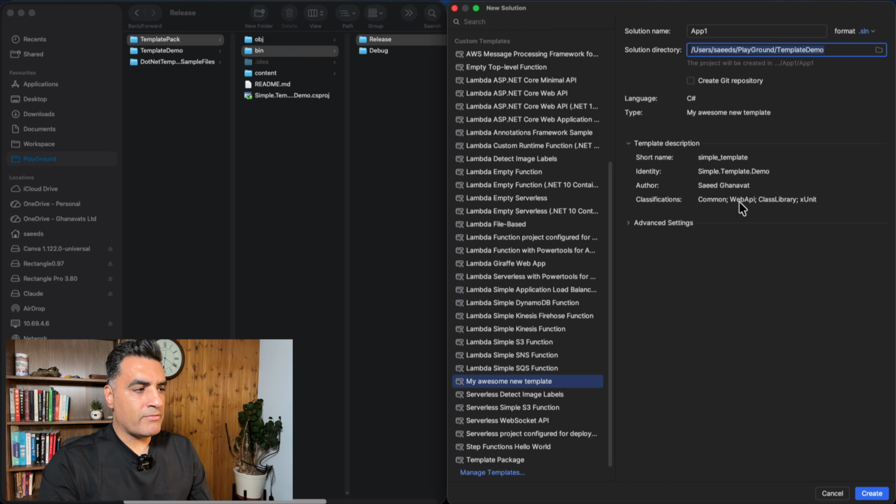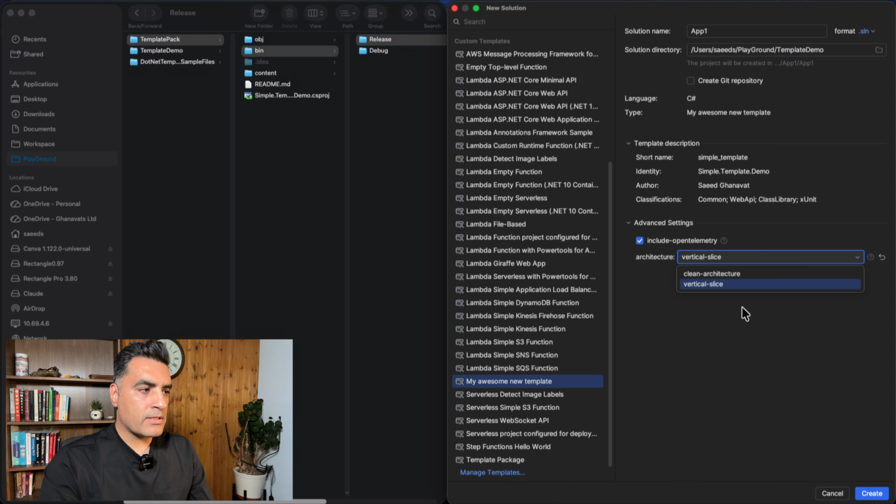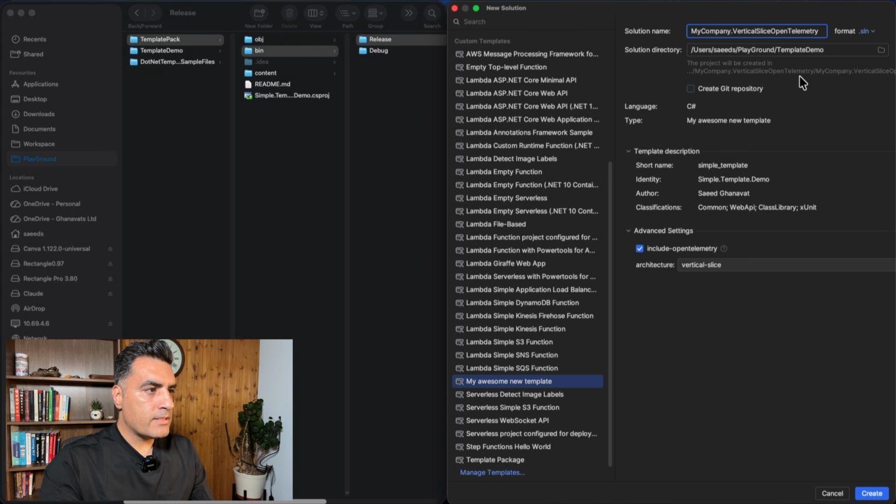And if I just open the advanced settings, that's where things get a little bit interesting. The include OpenTelemetry was one of the parameters that we created to include and exclude OpenTelemetry configurations from the template. And I've got the architecture parameter as well to basically orchestrate between the clean architecture and vertical slice architecture style. The whole point is that we can use the power of the IDE to create the solutions rather than running the commands locally. So if I go ahead and choose vertical slice and leave the include OpenTelemetry checked in, give it a name here, and say inside the template demo, I'll just go ahead and create this new solution.